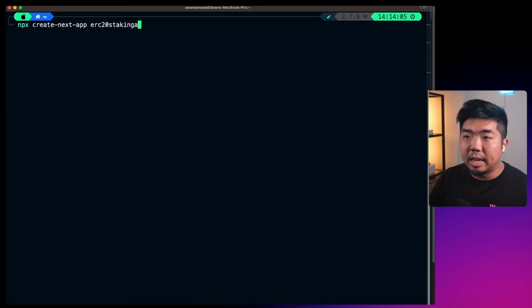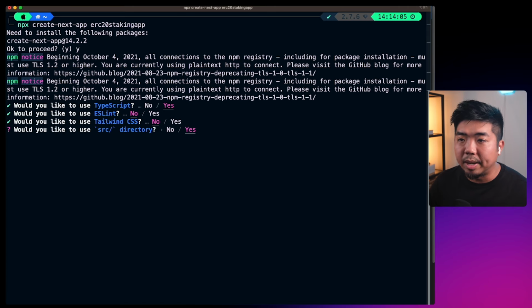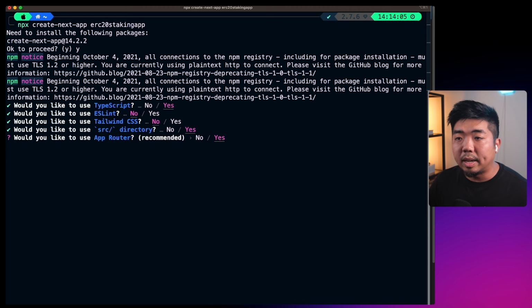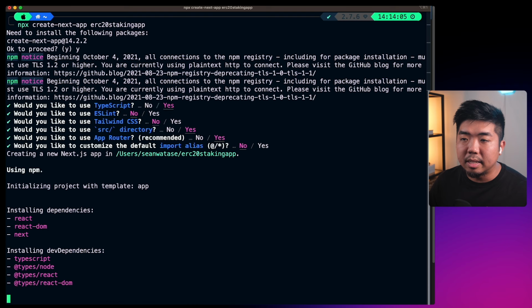We'll call this our staking app. You can name your project whatever you want to name it. And when we create our new Next project here, let's update this real quick. Yes, we are going to use TypeScript, no to ESLint, no to Tailwind, yes to source directory, yes to app router, and no to customizing the default import alias here. So we'll create our project here.